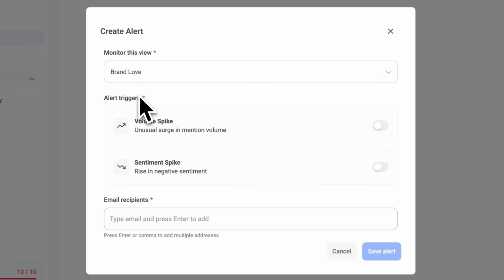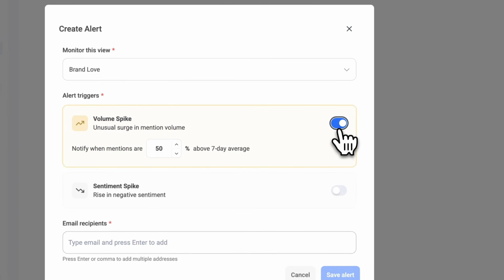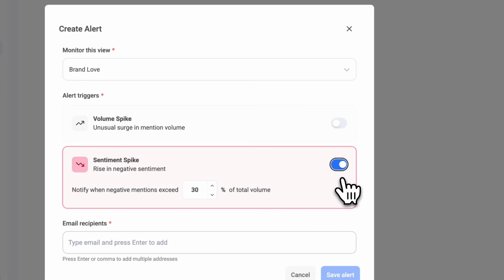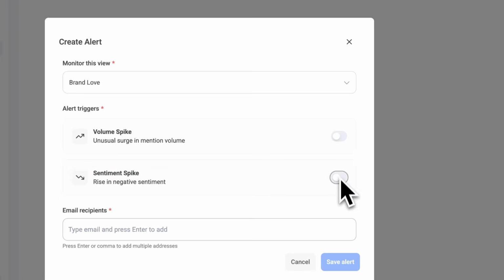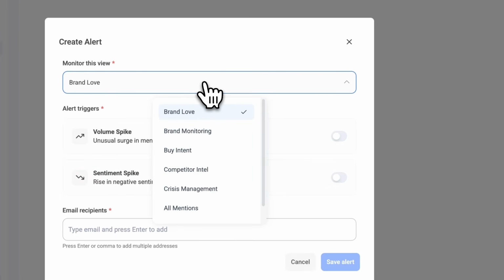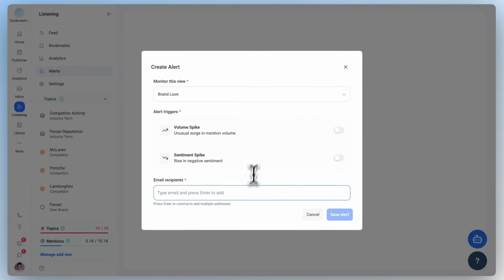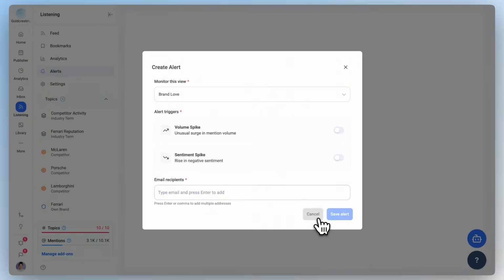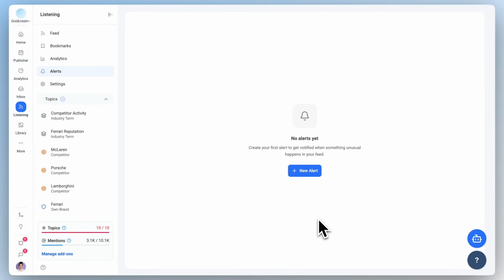And if you don't want to be checking everything manually, you can set up alerts. For example, you can create alerts for a volume spike if the number of mentions suddenly increases. You can also create sentiment spikes alert, like when there's a rise in negative sentiment, so your team can catch potential issues before they turn into bigger problems. To set up a mention alert, just select the view you want to monitor, add the email recipients, and Content Studio will send alerts when those conditions are met.